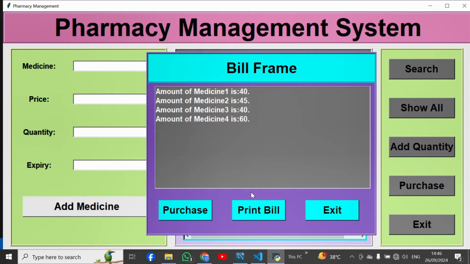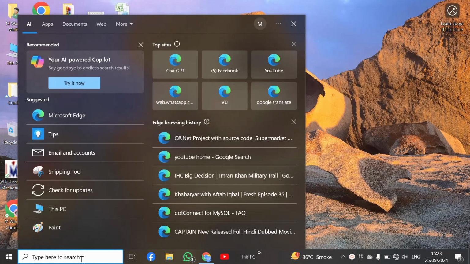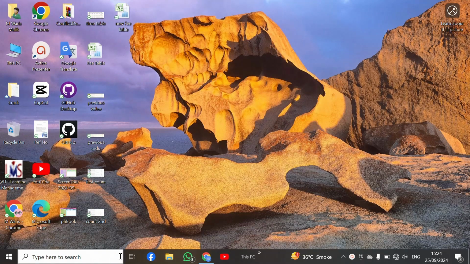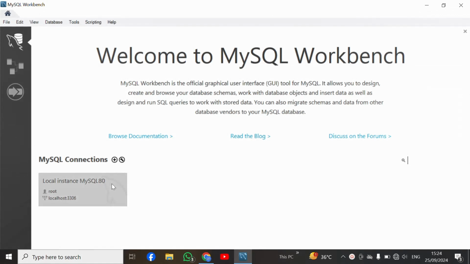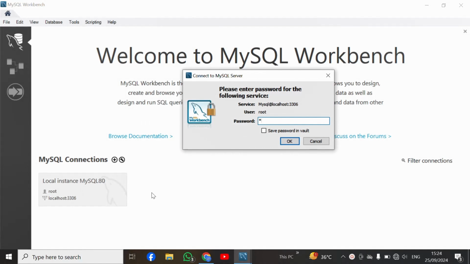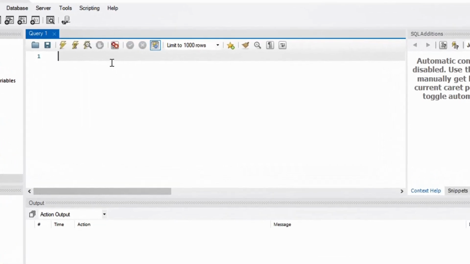Okay, so first you have to set up MySQL on your device, and then open MySQL Workbench. So here I will search for MySQL Workbench. This is MySQL Workbench, and now I have to open it, and after a short time it is opened. Here I have to click this option, local instance, and add my password. Then I will click OK.